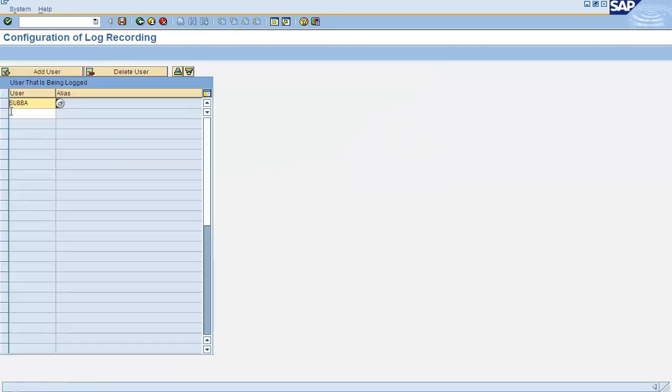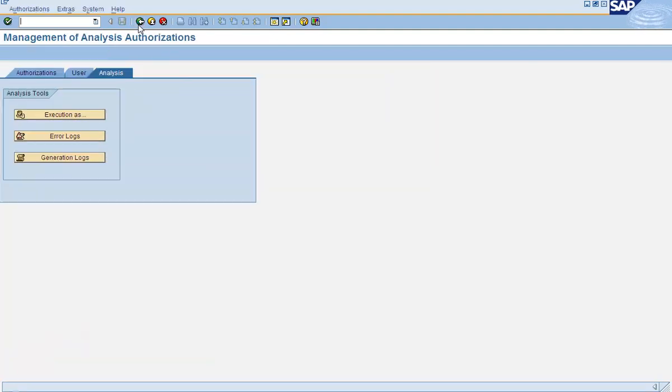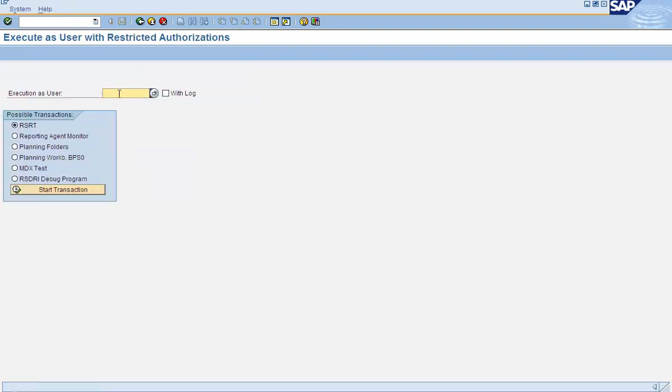But let's go back and let's remove the user IDs. We'll come back to this in the troubleshooting demo. You can generate logs. Nothing is found because nothing has been done yet. So if you want to execute as another user, you can enter the user ID here and then select these options to monitor the logs.